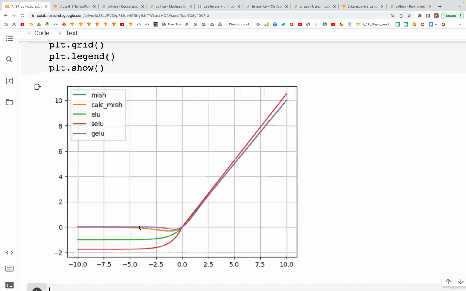So that was how the mish function looks. In the next video, we'll look at yet another activation function.